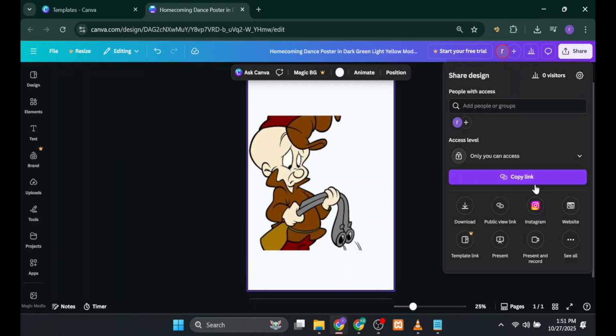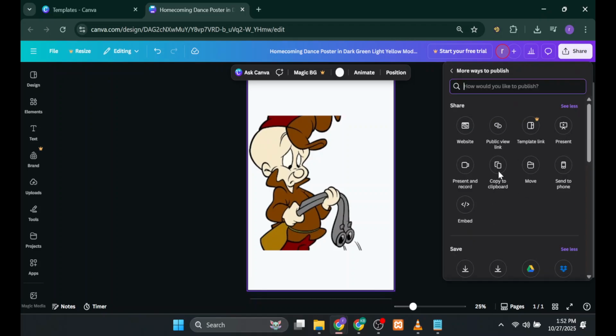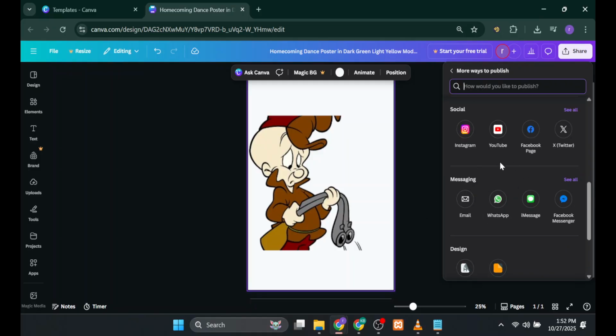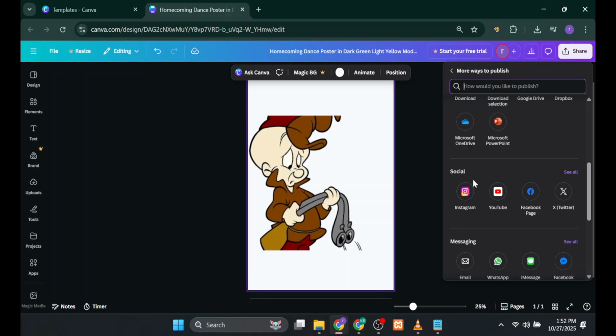A menu will pop up showing several options. Click See All to open the full list of sharing destinations. Canva gives you a variety of choices here, from email and links to direct posting on social media, all in one convenient place. Now, scroll down until you reach the social section.